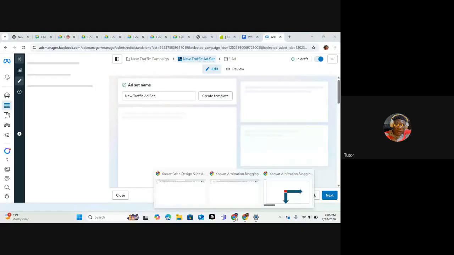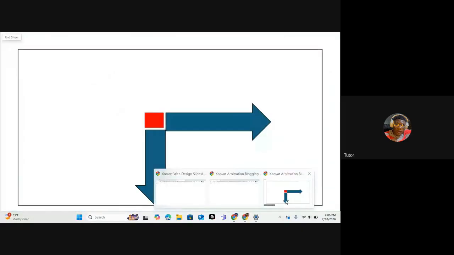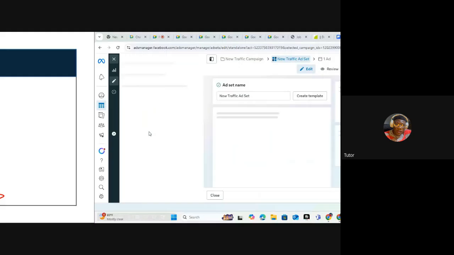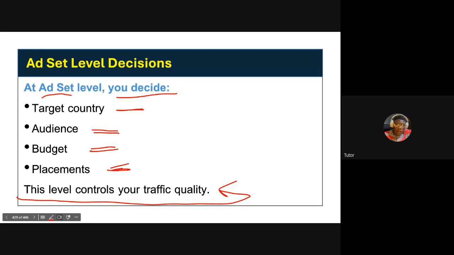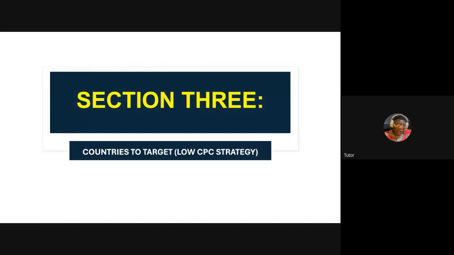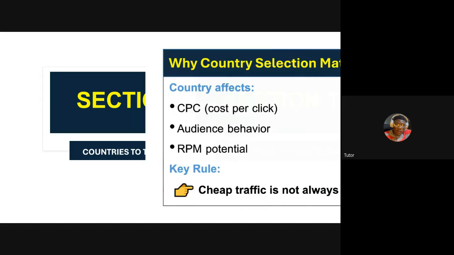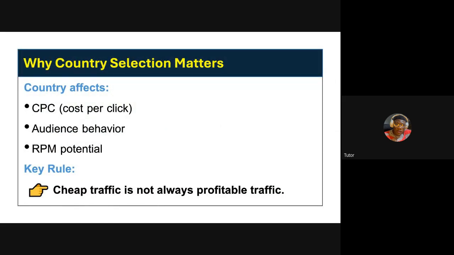That's where you start the setups and every other thing required: the targeted country, the audience, the budget, and placement. And this level controls your traffic quality, how you set it up. Now, session 3, countries to target, low CPC strategy. The things you should do to get low CPC.